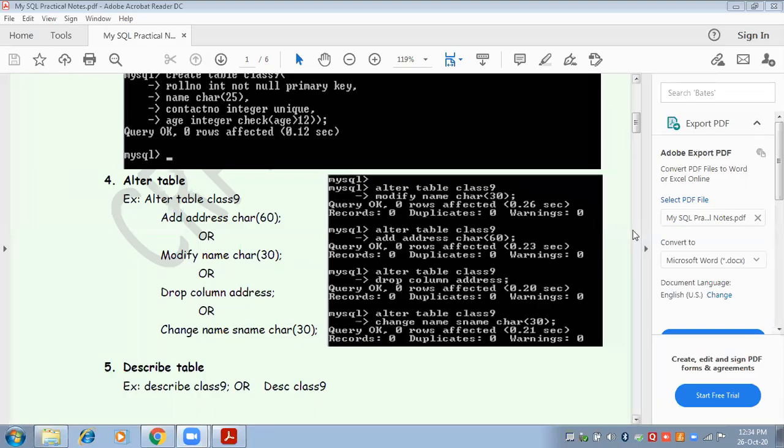So in the last class, we have already learned how to create a table and how to insert the data inside the table. Now this time we have to understand, if I have to do some modification in the structure of the table, not in the values of the table, then how can we modify?